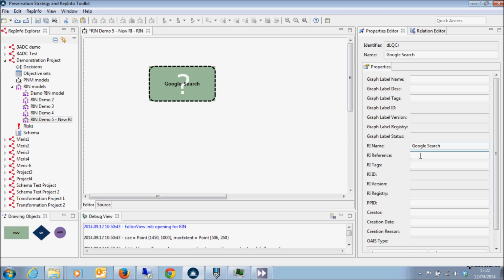We need to set its location by giving a URI in the reference field, and we'll just direct people to Google here. The third thing we need to do is to give it a graph label. Every RepInfo object must have a graph label associated with it. That's to tell people how to interpret the RepInfo in terms of other RepInfo objects. And we can't do that from the properties panel here.